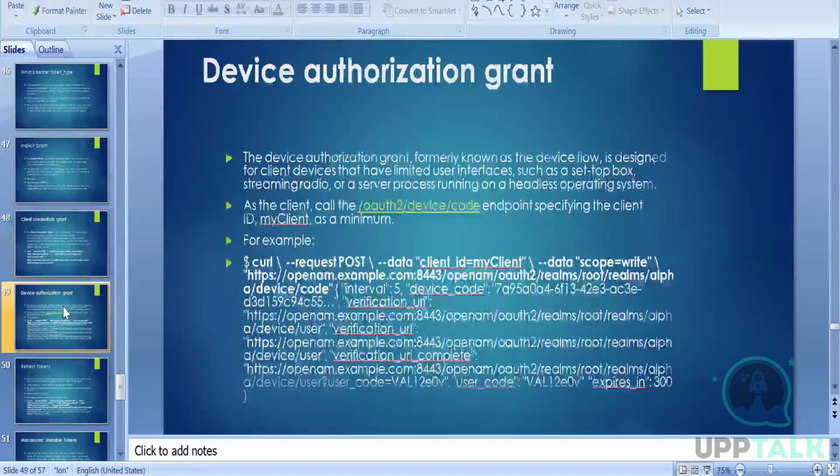We have one more grant, the device authorization grant, which is normally known as the device flow as well. This is where we need to authenticate devices, like any TV set-top box, streaming radio, or any other operating system we need to set up. If you check Netflix or an Amazon set-top box or any other company's set-top box, when you plug it into the TV, they perform such steps internally.